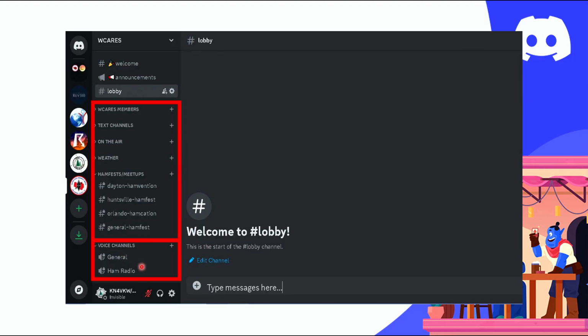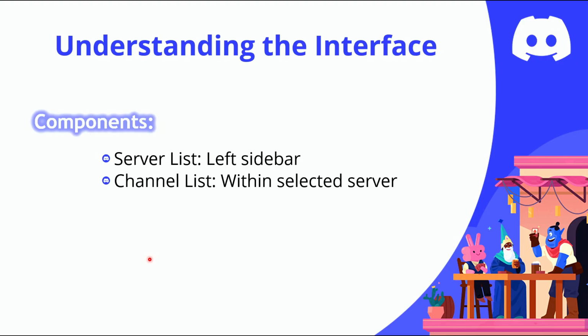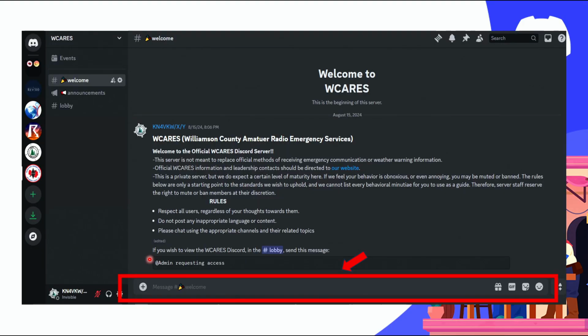And then on the bottom box, you will see voice channels. This is where you can, it's basically like Zoom. You don't need a video, but there you can talk instead of typing communication. Now, the main area that you'll be talking in or typing in will be the chat window. That'll just be this red box right here.